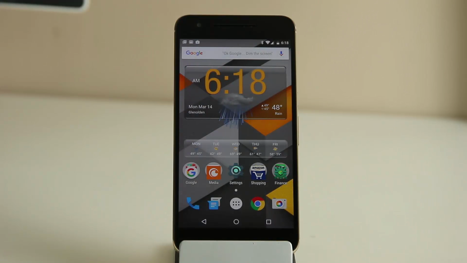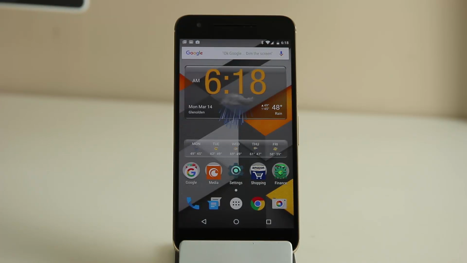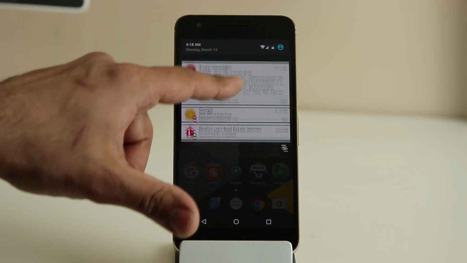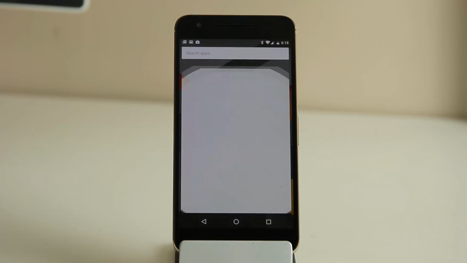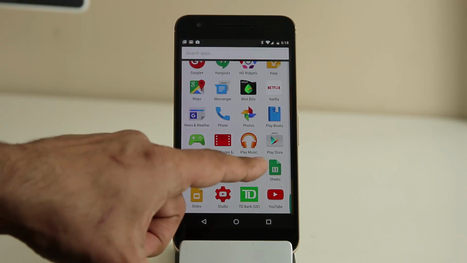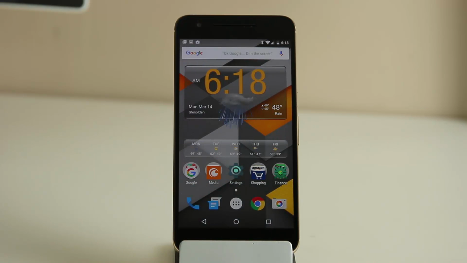Alright, so before I dive into the actual tips, I just want to quickly show you that I put the settings button onto the home screen right here for quick and easy access. The reason is because normally you would have to pull this down twice to access the button on the top. But if you go to the home screen and scroll down, there's the settings button. You simply drag and drop and place it on your desktop for easy access.